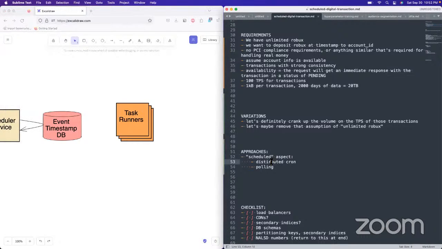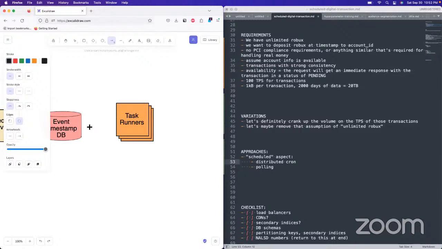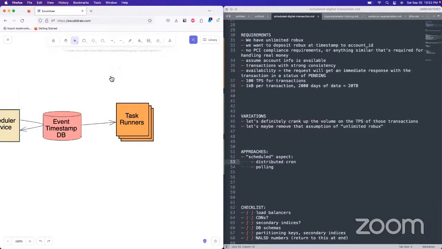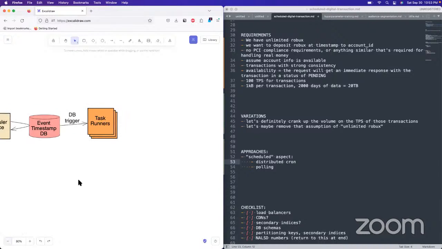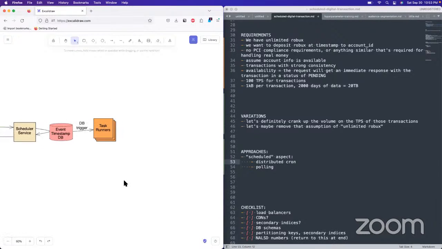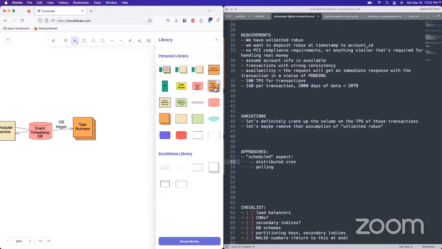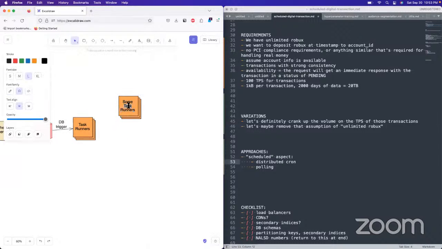So I'm first going to handle the distributed cron approach. There's actually a couple of ways to even spell that out completely. We've got a DB trigger is what we're going to use. This should be large. There we go. Got some task runners, and they are going to replicate that out to some cron replicas. So not task runners, it's just some cron replicas.